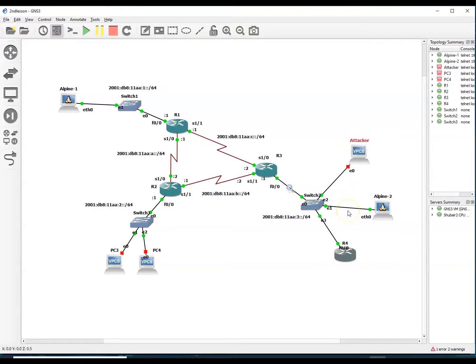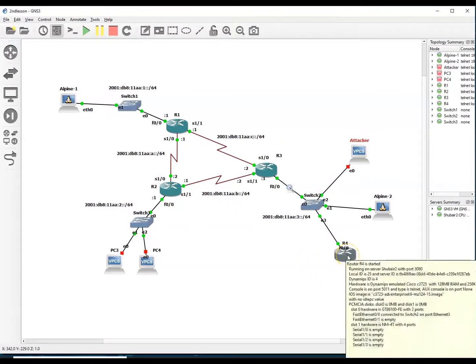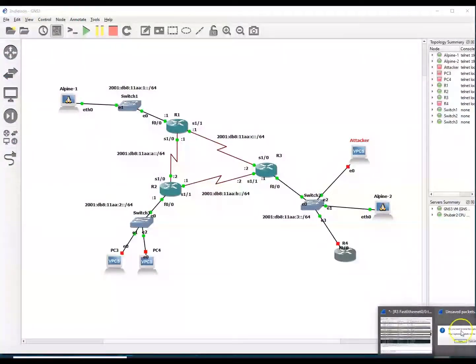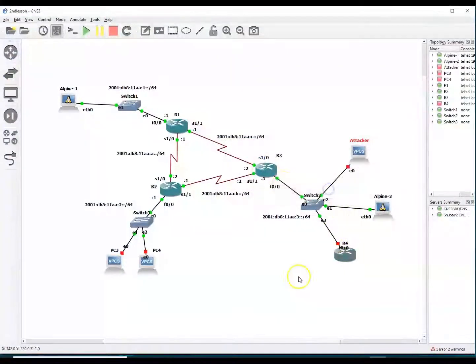Now, what happens if this interface F00 is passive? So let us delete or stop this router, and I'm going to stop the capturing, close the Wireshark and start it again. But before that, I need to set the interface F00 to passive.